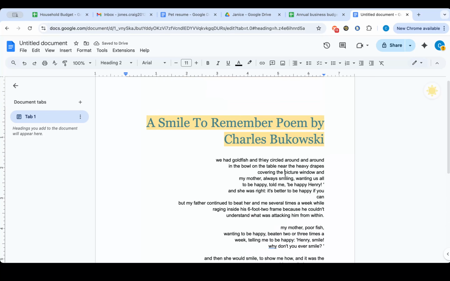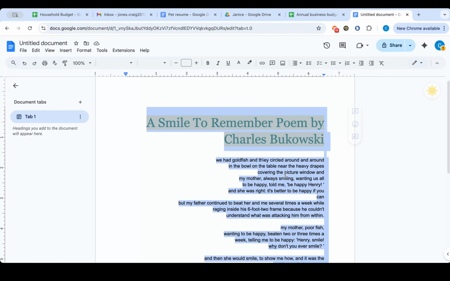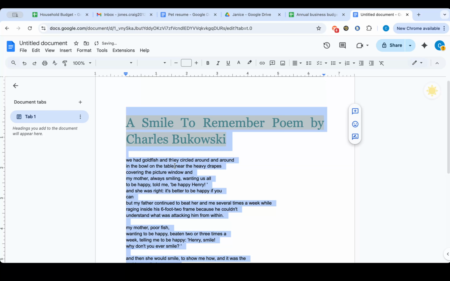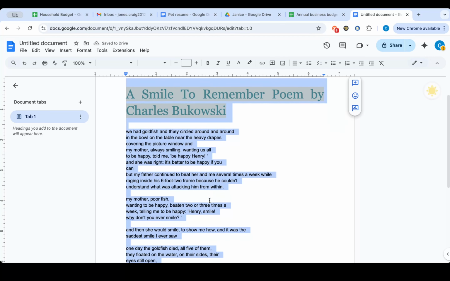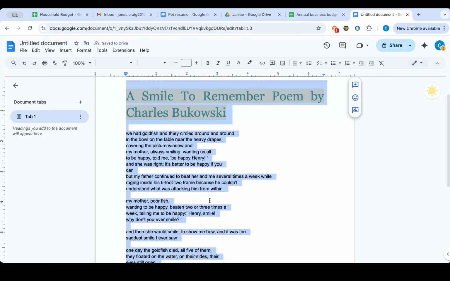Lastly, we have the Justify option, which is really useful in making blocks of text, like paragraphs, look neat because it stretches each line to fit both the left and right margins. Activate this by clicking on Justify or using Command plus Shift plus J on Mac or Control plus Shift plus J on Windows. And there you have it.